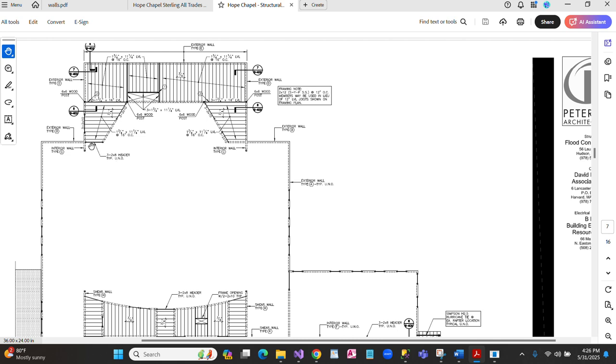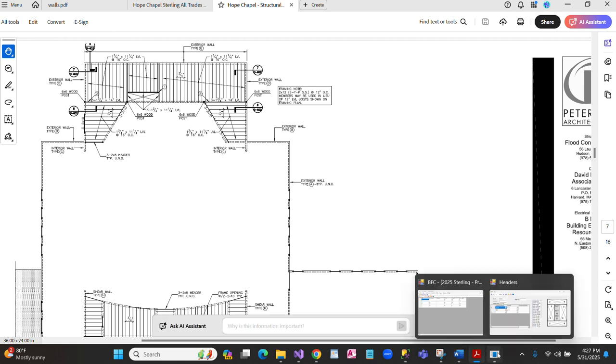Others, here's 3 2x8s. This is a 2x6 wall here. It's not really bearing a load, so to speak, because it's just carrying the edge of this mechanical platform. So we'll see a couple of different type headers as we look.